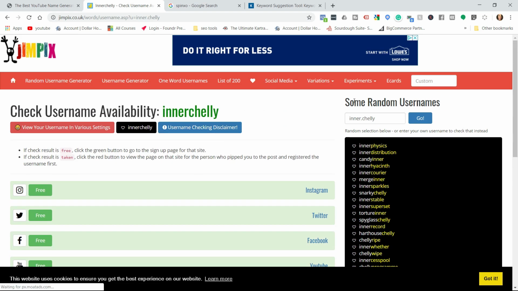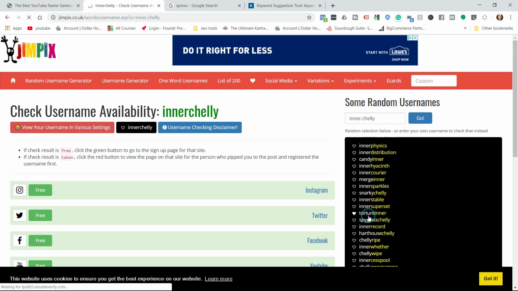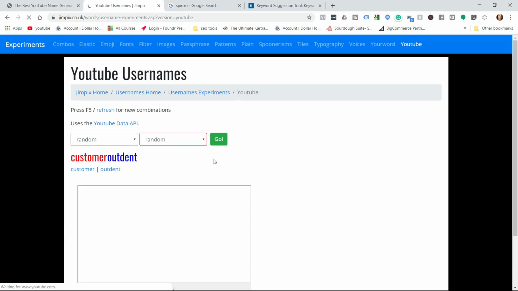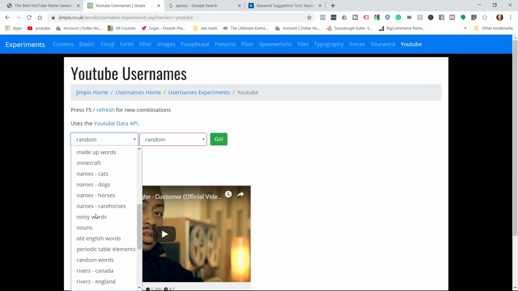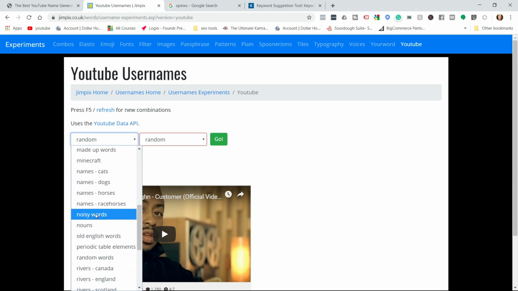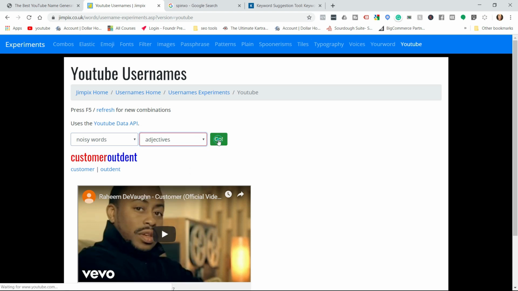All right. Now, here's where the cool part comes in, and then we'll go ahead and move to the next generator. But if you go down to the experiments, these are super cool. I'm going to go down to YouTube. Now, the YouTube one actually takes two different YouTube videos and comes up with a word for you. Ooh, Raheem Devon. All right. So I'm going to actually select noisy words, whatever that is, and adjectives, and click on go.